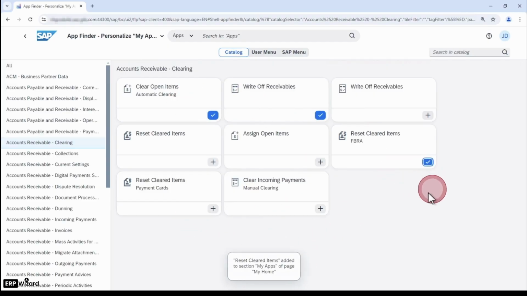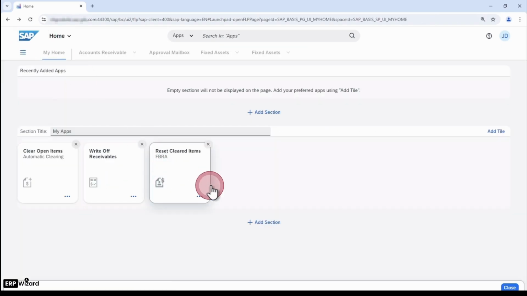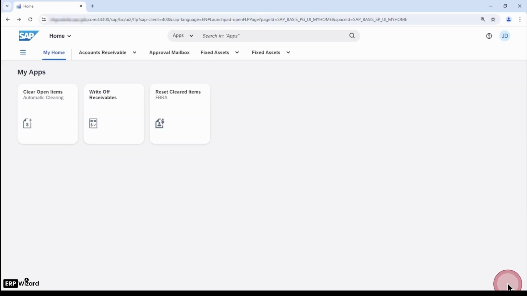Let's say I wanted to add these 3 tiles. Once I have added these, I can go back by pressing this icon. So once I'm back, I can see the 3 tiles that I added. They are available here. I can just close this. The moment I close this, this gets saved, and now you can see on my home page I have the 3 tiles available.